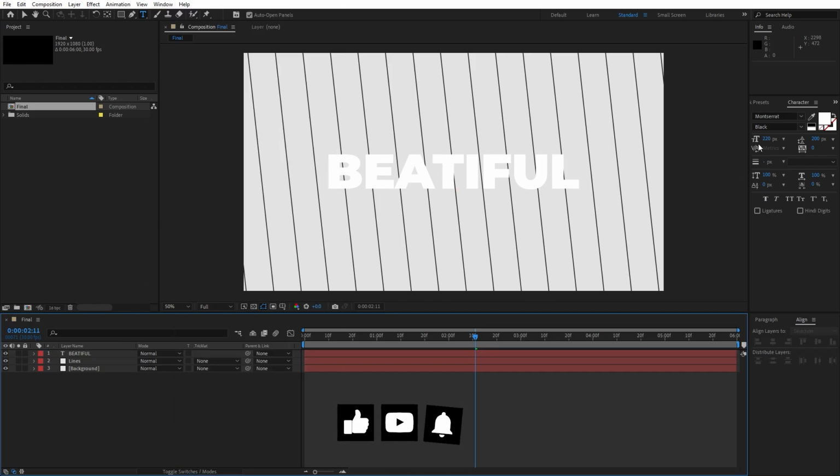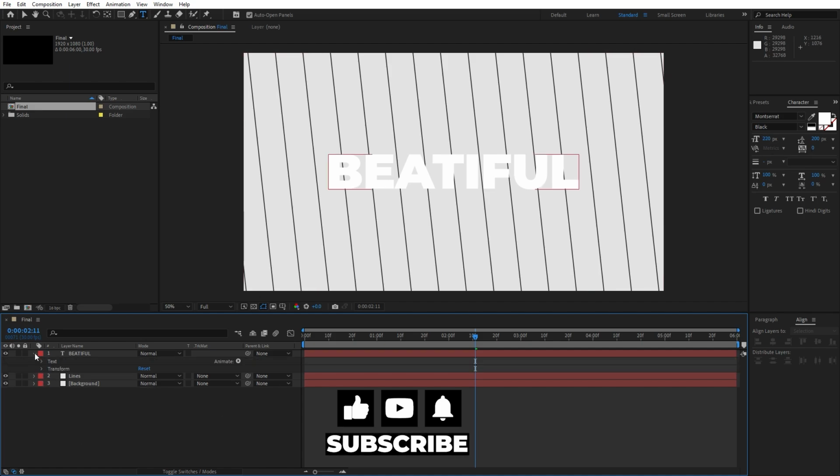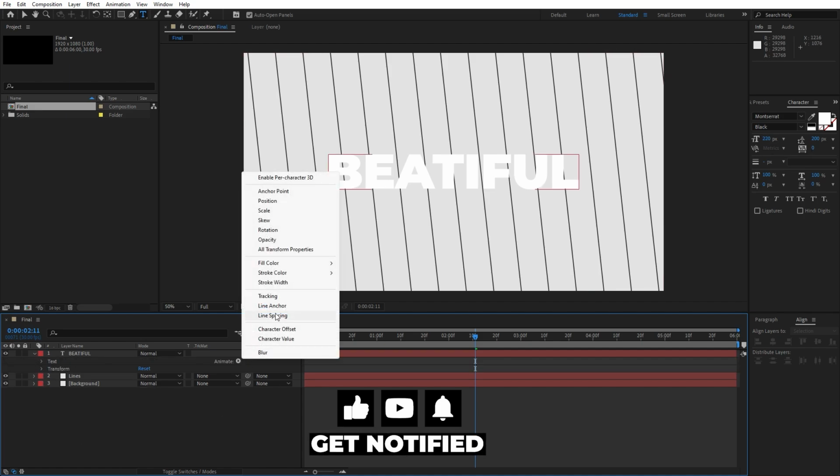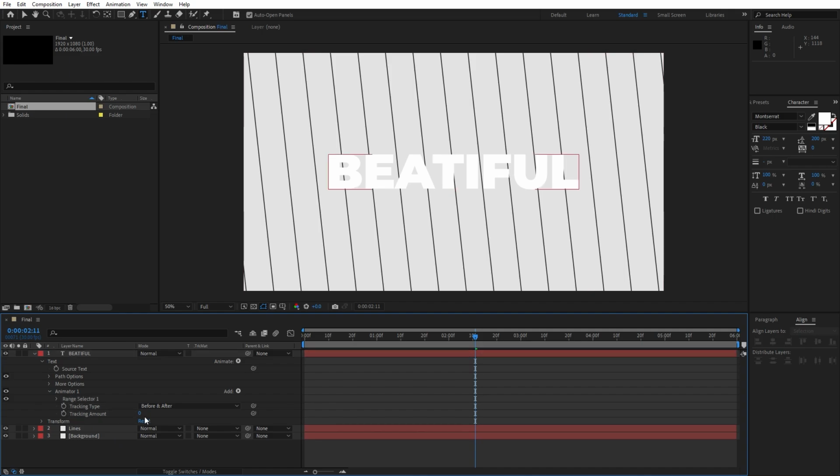I'm using this Montserrat Black font, 220 font size. Alright, now open up this little triangle, go to Animate, and I will do Tracking. For the tracking amount, let's lower it down to maybe -23 for this particular text. Okay, we're doing this to prevent edge bendings, you will see later on.